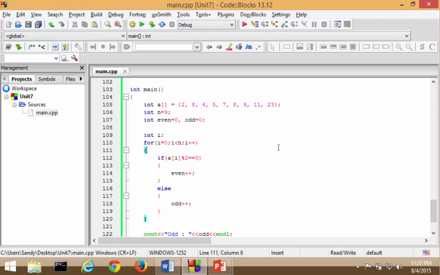Wait, one question. Modulo is remainder? Okay, yeah, got it. I was thinking of divide. That's slash, right? That is slash. That will give you the quotient.